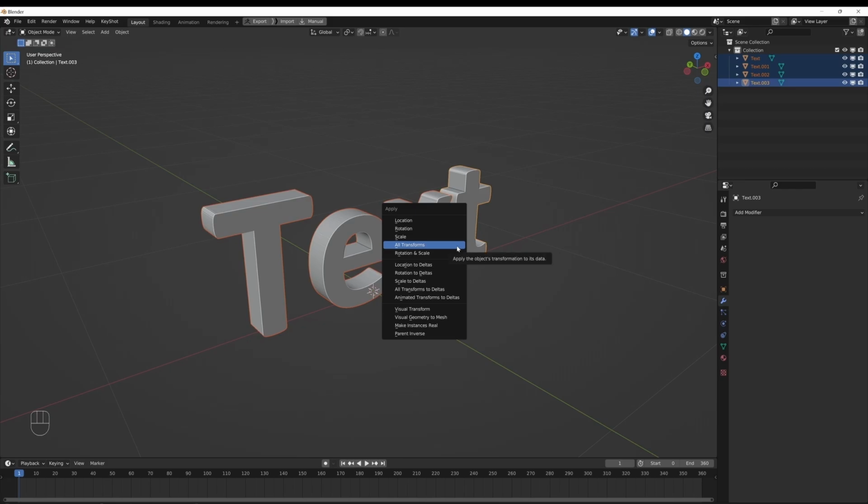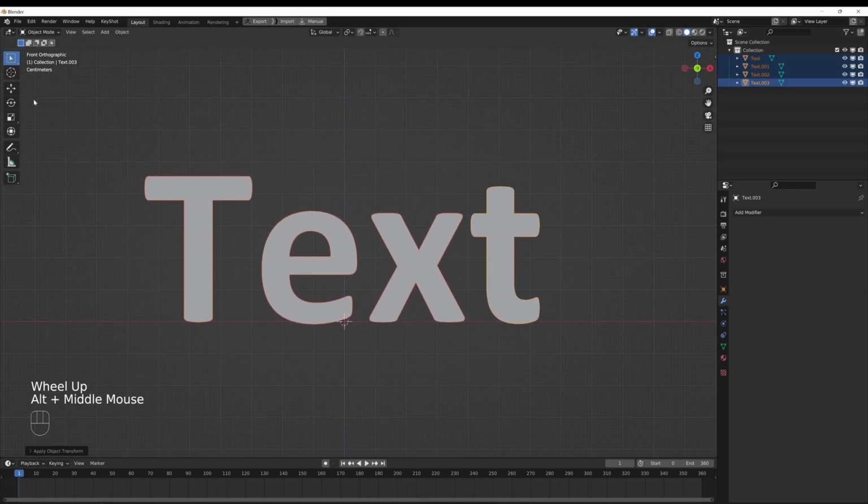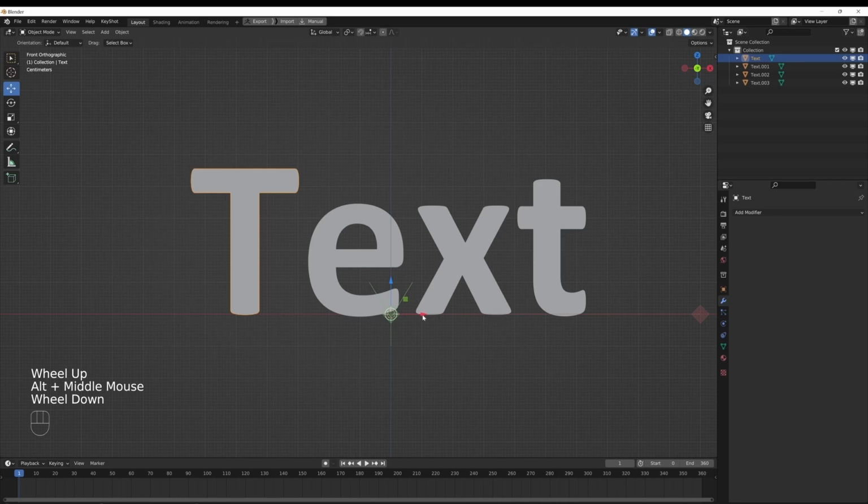Now let's move on to the front view. Select the Move tool and we're going to activate the option to affect only the origin. We're going to select each letter and we're going to move its origin to the center of each of them. We need to keep the origin at the bottom.